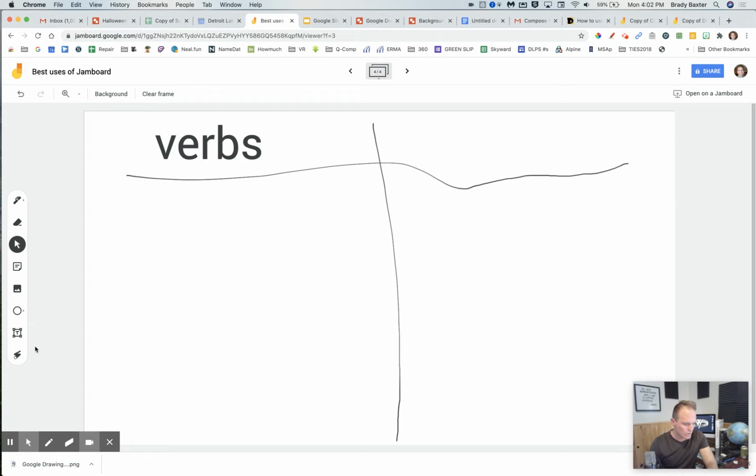verbs, and then here we'll do nouns on this side. Nouns. Make this a little wider. Okay. The neat part about Jamboard that I actually just learned is the students can't move like the lines here. So at least that's something that they can't move. But if they go up here to the words, they will be able to move these. Okay. Just tell them don't do that.